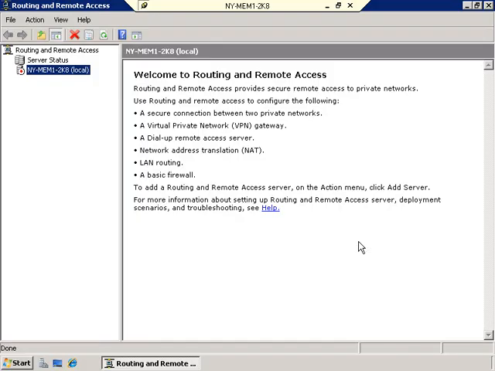Now the routing and remote access utility is pretty much the same thing as it's been in Windows Server 2003 and Windows 2000. So if you've worked with it before, you should still be pretty familiar with it. In each version of Windows, Microsoft attempts to make it a little bit more intuitive, to change some of the wording, to make things a little bit more obvious. But otherwise, it's pretty much the same thing.